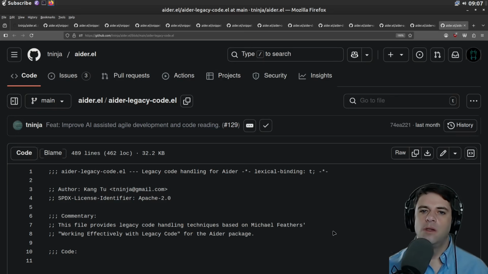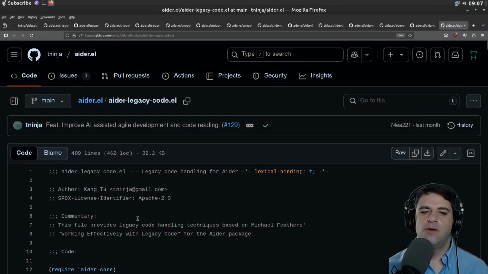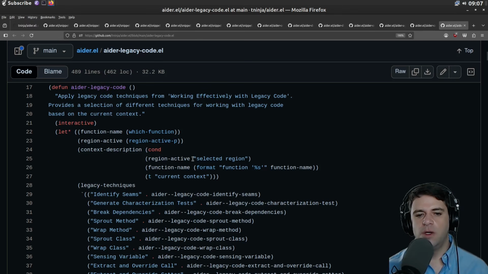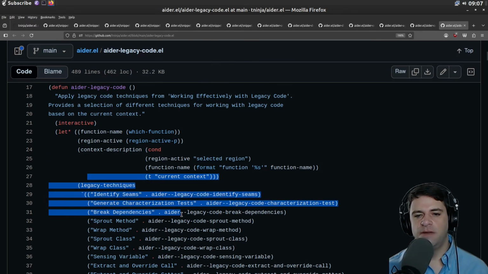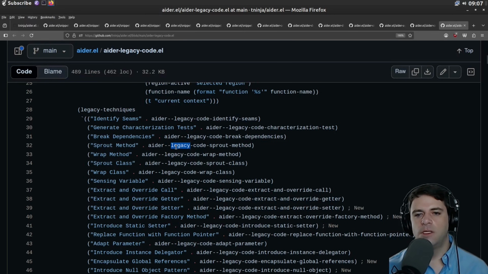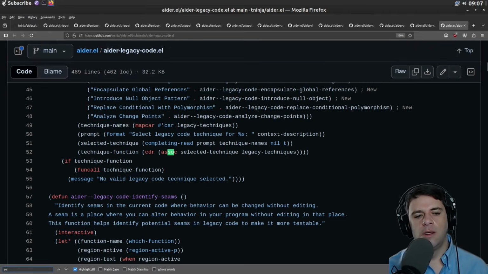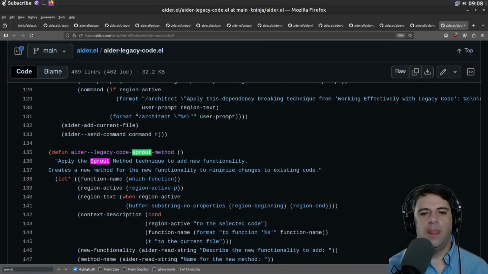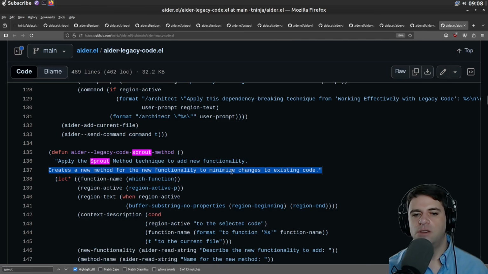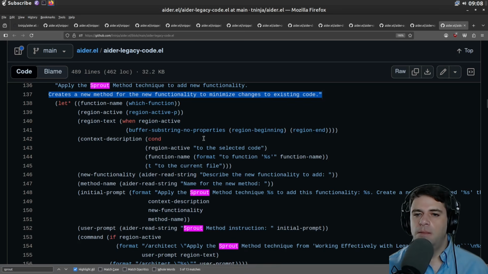Okay. Legacy code. I don't know what they're doing here. Provides legacy code handling techniques based on this book. The sprout method identifies themes. Huh. Let's look at sprout method. Apply the sprout method technique to add new functionality. Creates a new method for the new functionality to minimize changes to existing code. Okay.